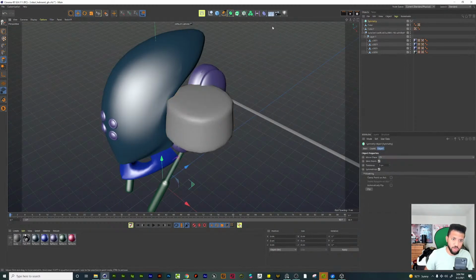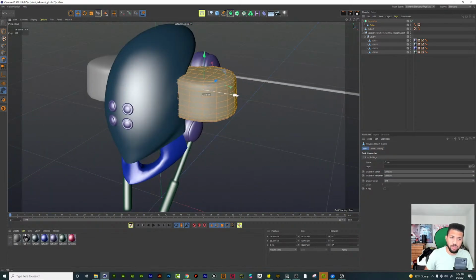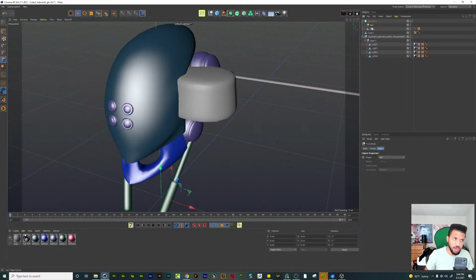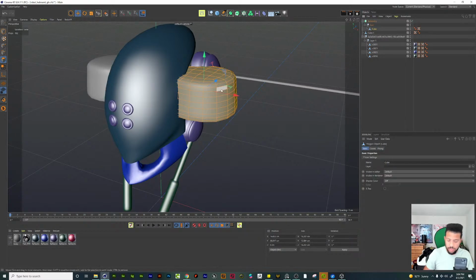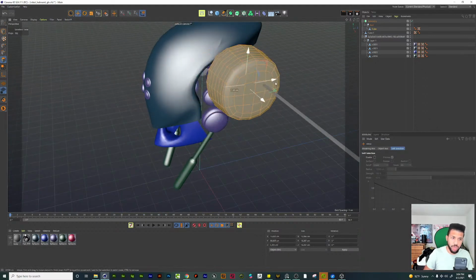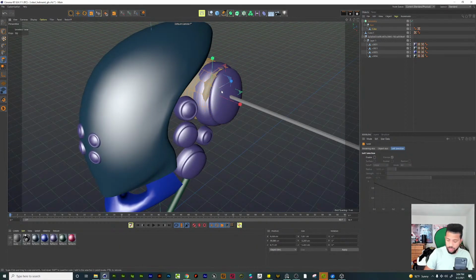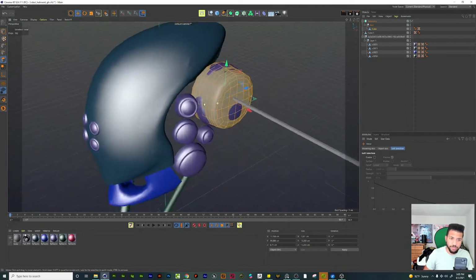Next, we're going to add a symmetry tool. The symmetry tool allows us to do work on one side, and then it will apply that symmetrically to the other side. And this lets us save time and energy. So I'm going to put these new shapes into their proper places, scaling them down and positioning them however we see fit.